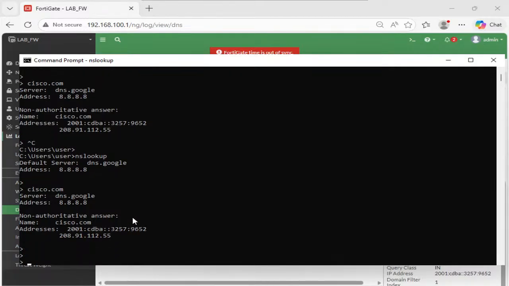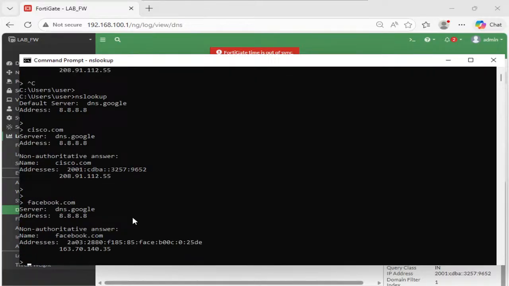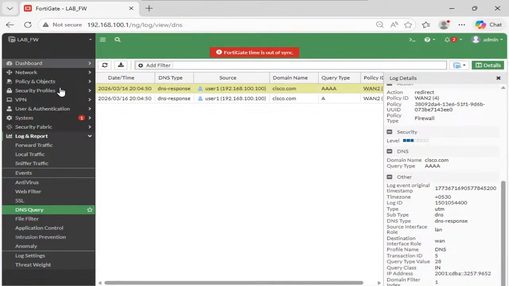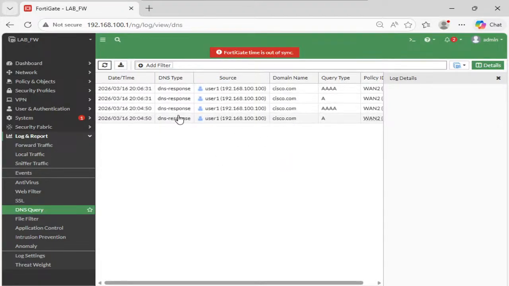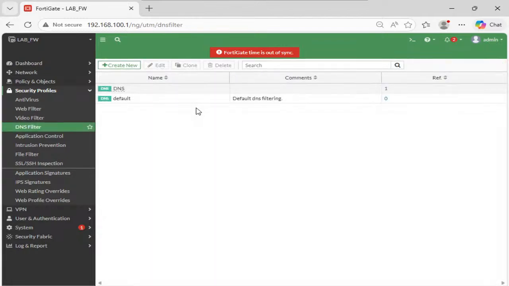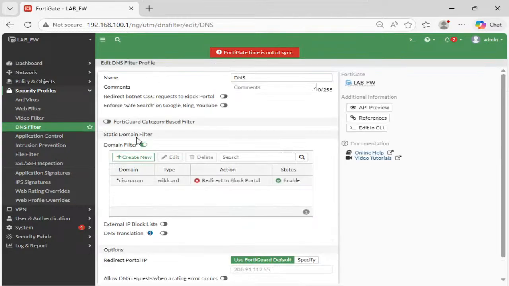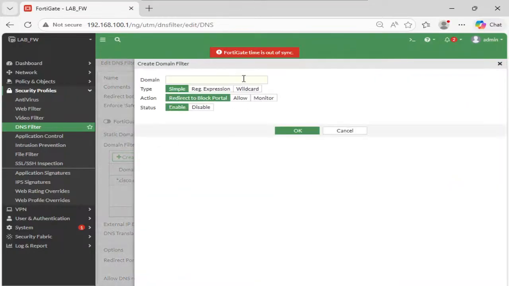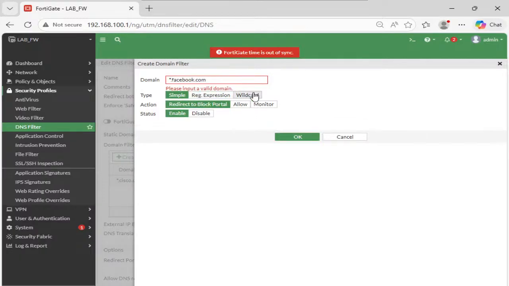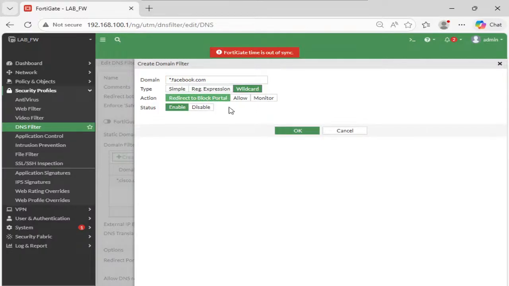At the same time I will say I wanted to go to facebook.com. What is the IP address of Facebook? 163, right? In the same DNS filtering profile. As of now I don't have a DNS resolution here for Facebook. I'll go to security profiles, DNS filter. Same profile I will edit. I will say I wanted to go for star.facebook.com, a wildcard. Okay, redirect to block portal.